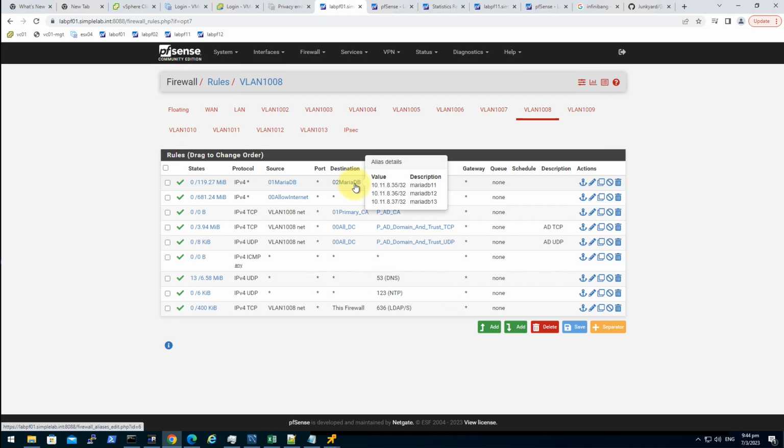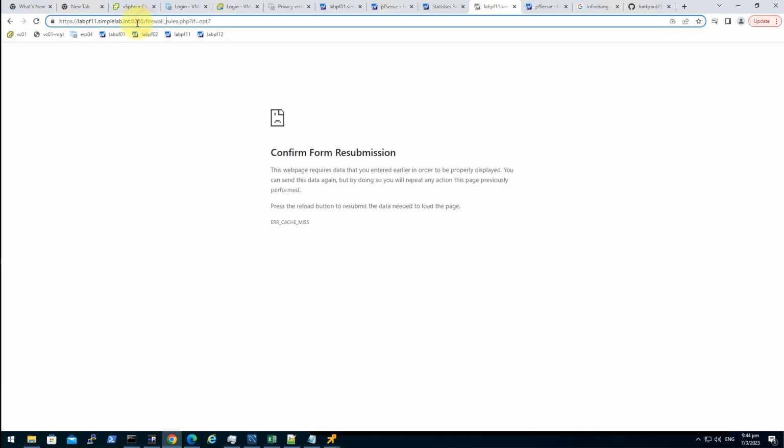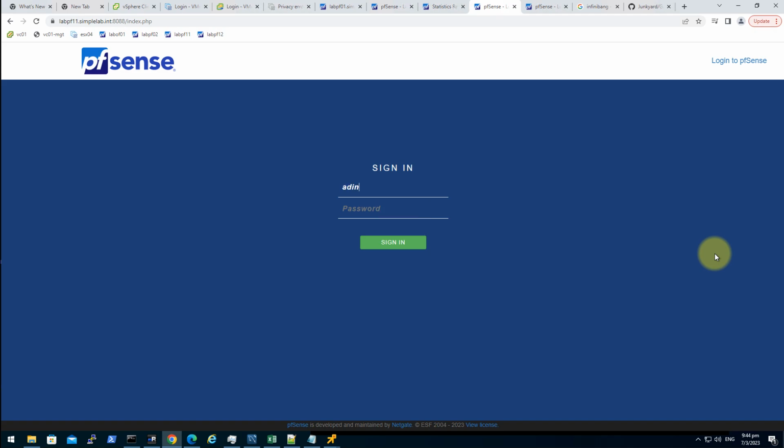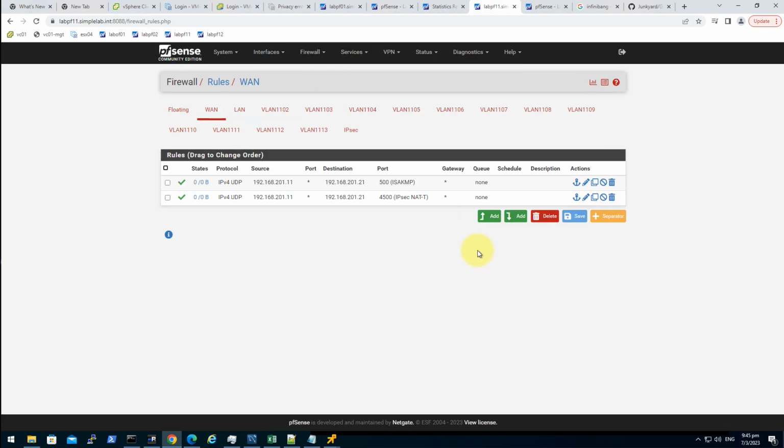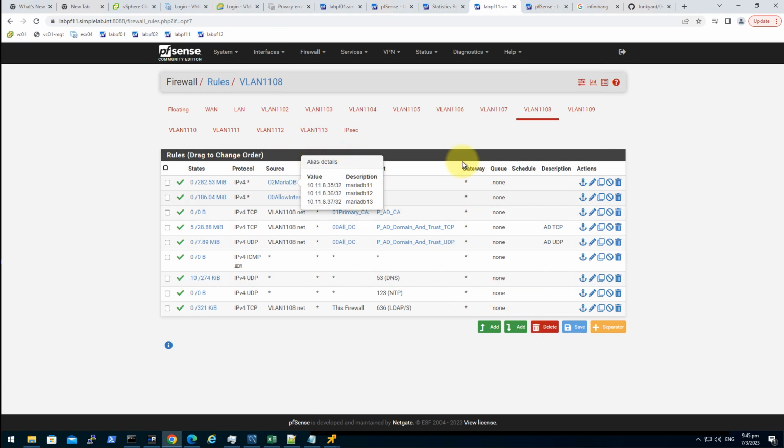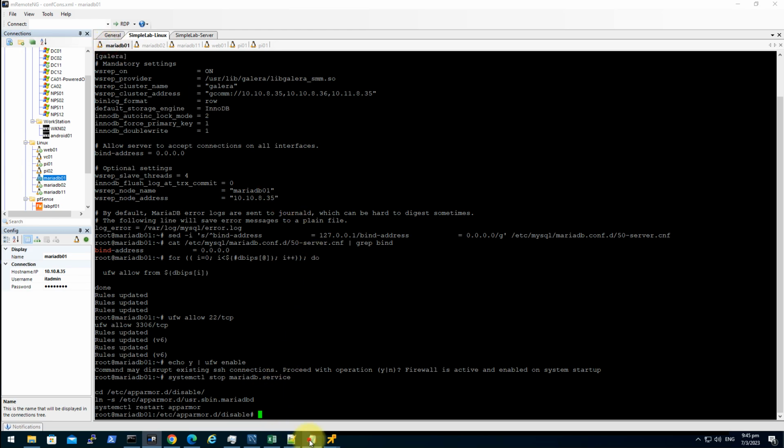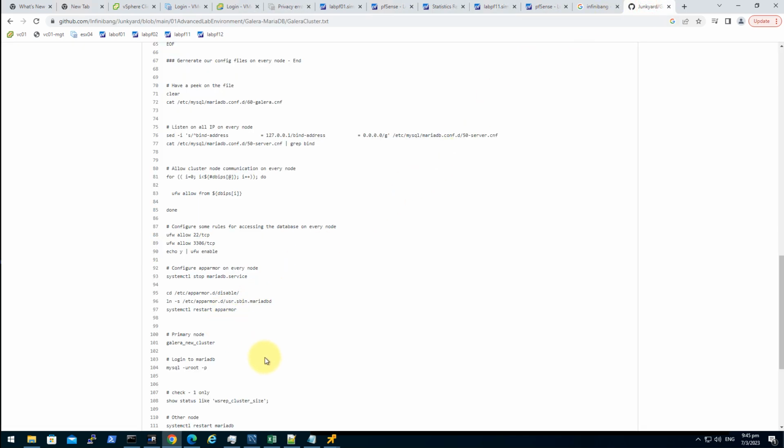Go to the secondary side, MariaDB 10.11.x.35 to 37. Vice versa, on the secondary side pfSense, I already configured the rules to allow the secondary side MariaDB to access the primary side MariaDB traffic or ports. Yep. So that's what you need to know. Get back here. Node 1.